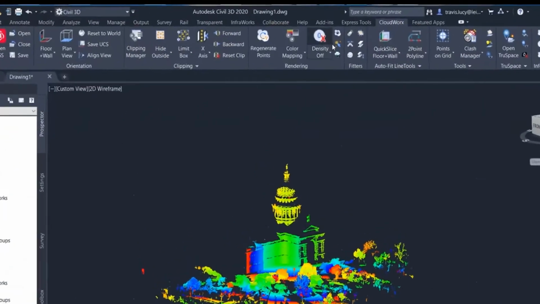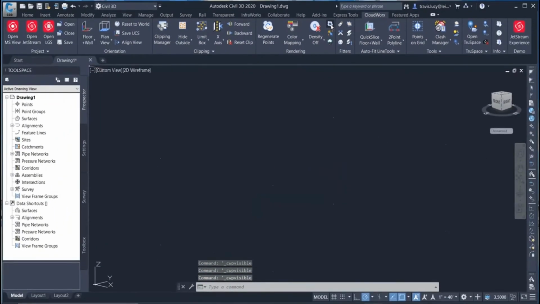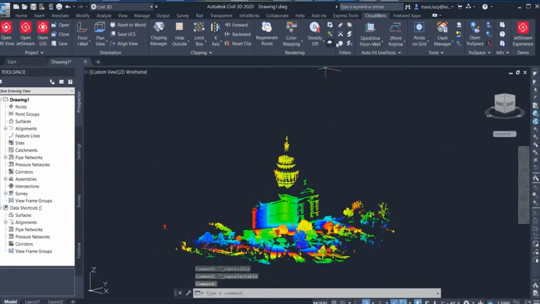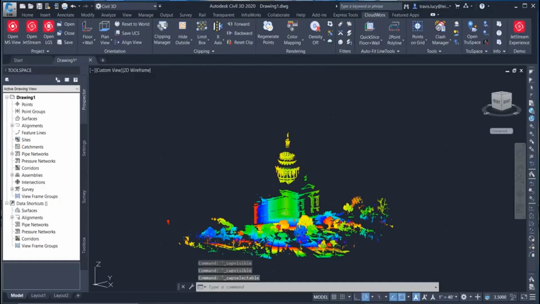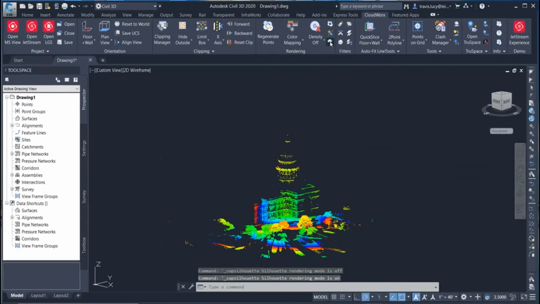The point visibility quickly toggles on or off the entire point cloud and is helpful when you want to see what you have extracted clearly without the point cloud obstructing your view. The point snap quickly toggles on and off our ability to snap to the point cloud. And finally, the toggle silhouette greatly reduces the amount of points so you can better see what you are extracting, but without removing the point cloud entirely.